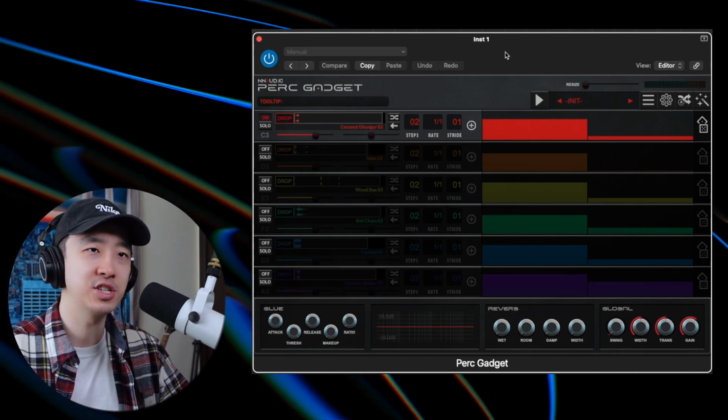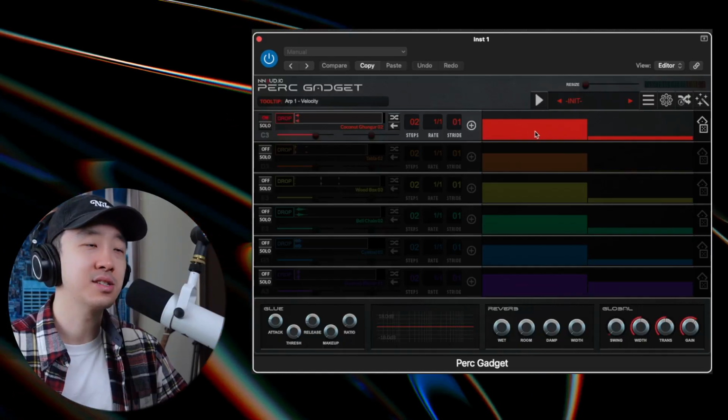With the walkthrough of the Perc Gadget plugin. Alright, so let's not waste any time. Here we are on the plugin. This is Perc Gadget. The plugin is built to create percussion loops and phrases to add to your music. So let's do a quick rundown.